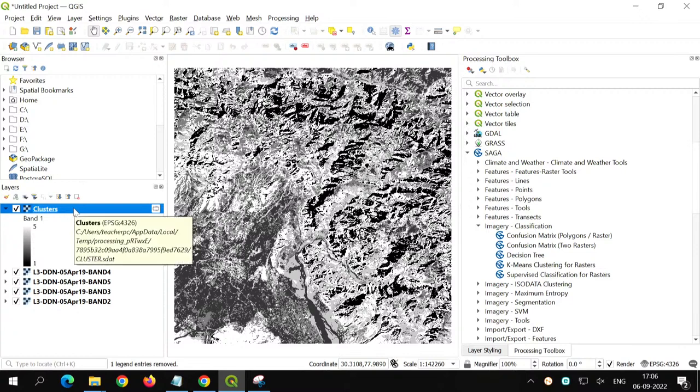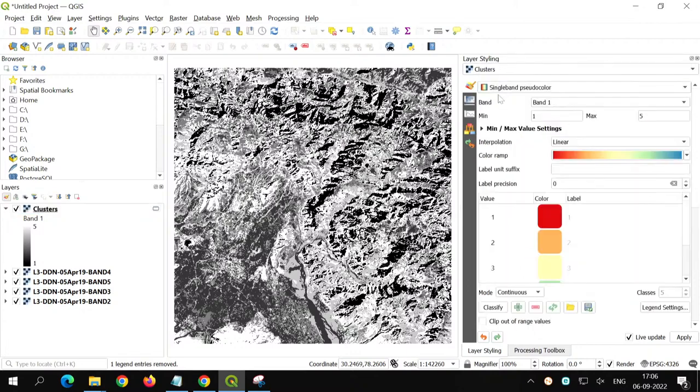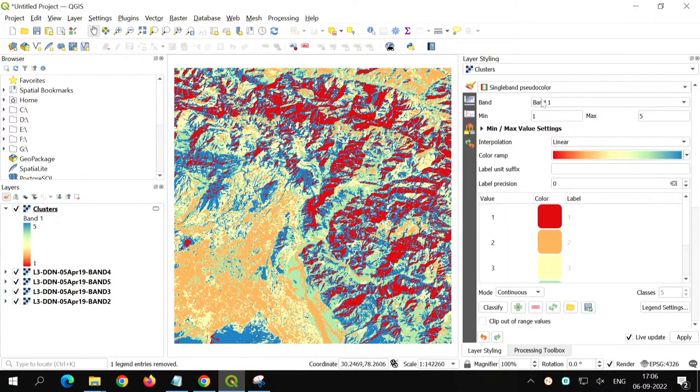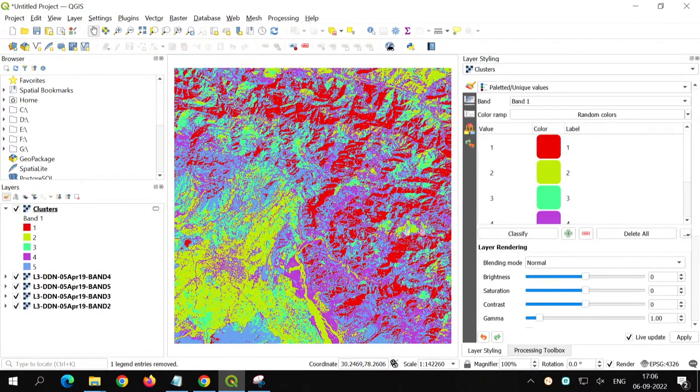The output name is clusters. It has values from 1 to 5. Let's go to layer styling and pseudo color, and I say I want unique values based on. So you see the 5 classes 1, 2, 3, 4 and 5 have been classified. The colors are not appropriate. You can double click on them and change.